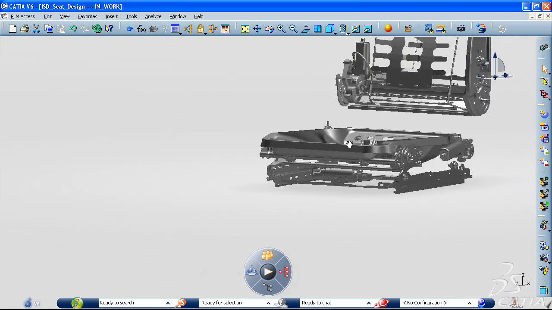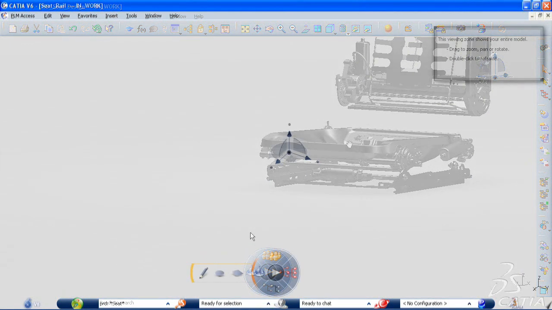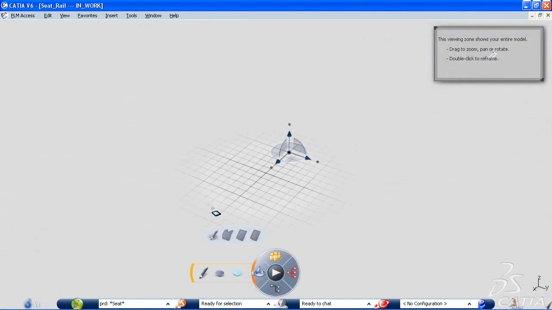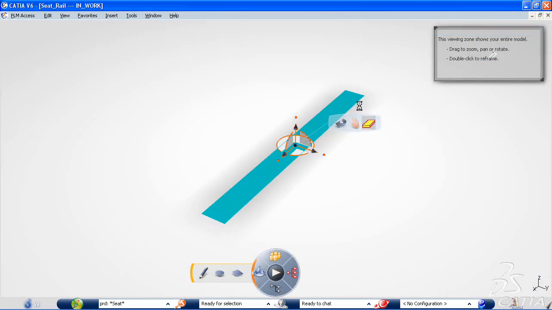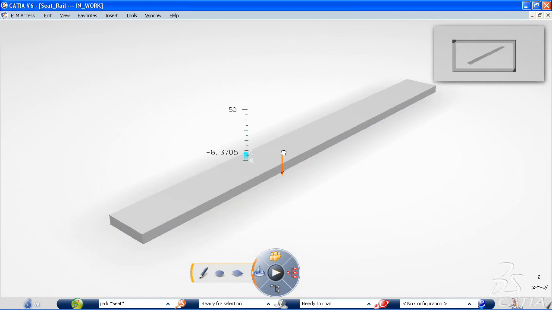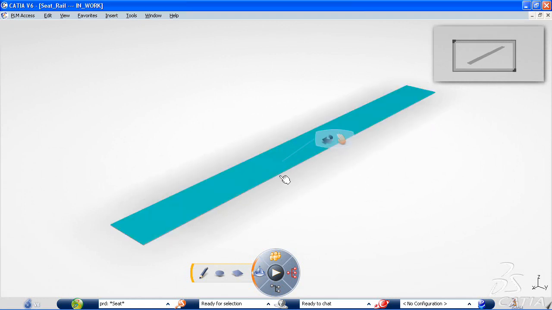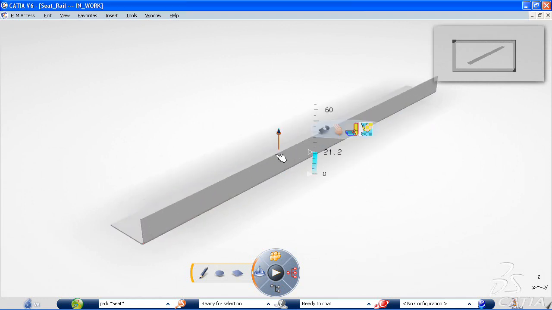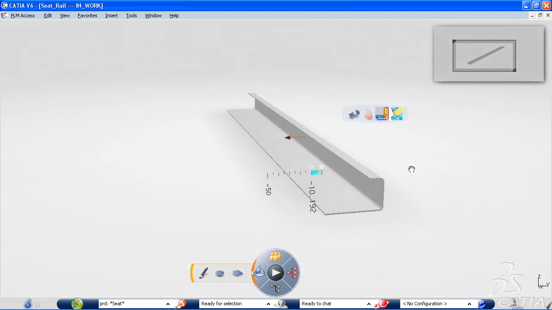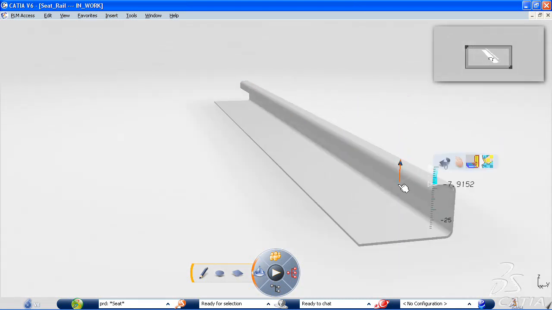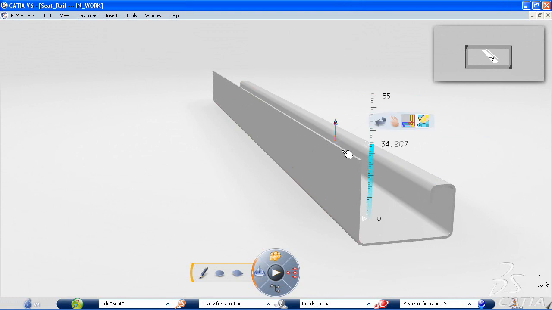CATIA V6 introduces a new bend part design product, which helps to strengthen the manufacturing process by allowing you to quickly and easily create folded parts for a variety of purposes that span from sheet metal parts to paper boxes. In this video, you see the quick and easy design of the seat rails of an automobile.